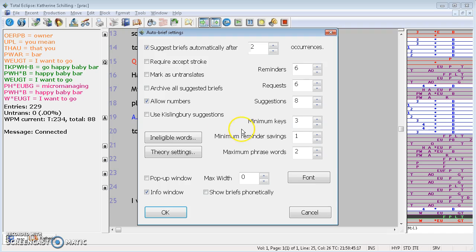I would end up getting all this sort of gobbledygook that I didn't mean for, and a lot of repeated phrases that I didn't want. But now that I know how to use it, and I know how to make auto brief work for me better, there's no reason to have this selected.